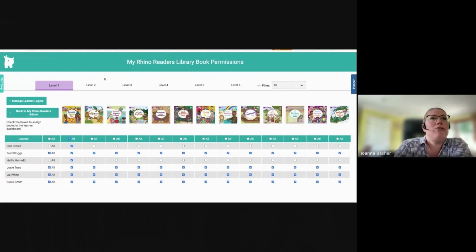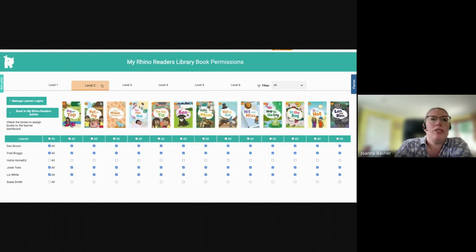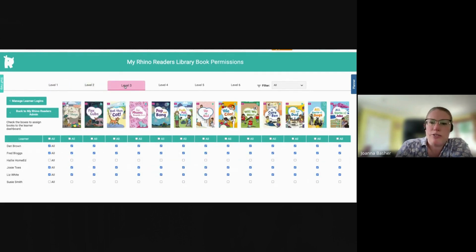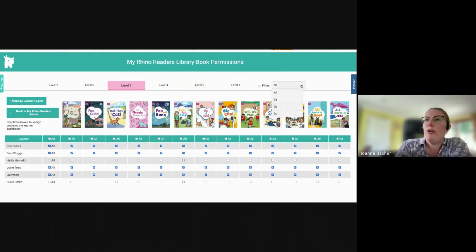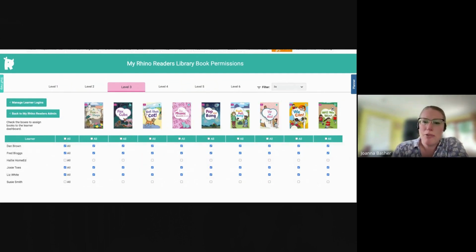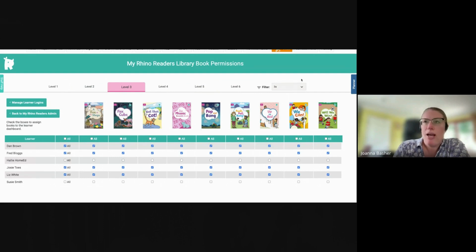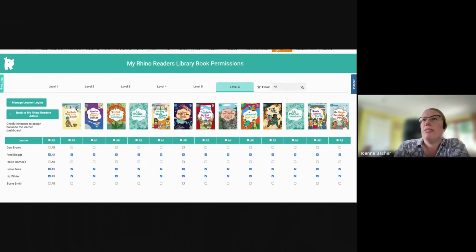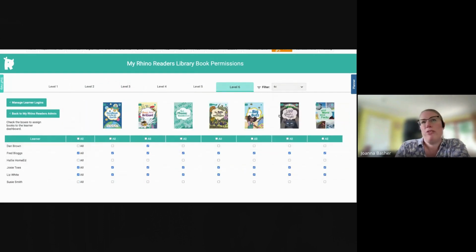So if you want to check different books out, we do have different levels. You can scroll across the top. You can see all the different levels. We do have a filter where you can see the different sub-levels of books. If you're just looking, for example, at 3A books, you can filter that way. Or if you're just looking at, for example, the level 6C books, you can filter that way.